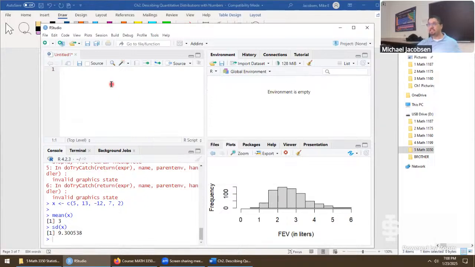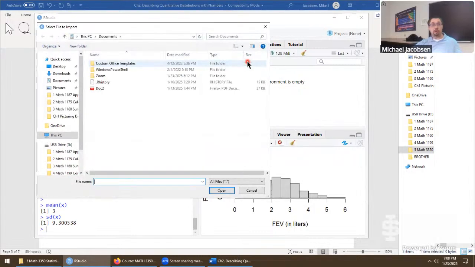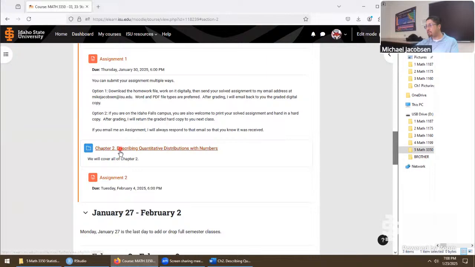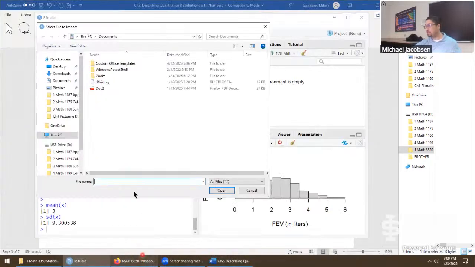It wipes out everything, and that's just more for safety, since we could potentially have a variable that we stored, which could conflict with what we're about to do in really larger problems. But the next thing we're going to do is we need to grab this data here. Go to import data set from text base. If you don't have the data file, it's sitting right inside here in chapter 2 on Moodle, example 2.